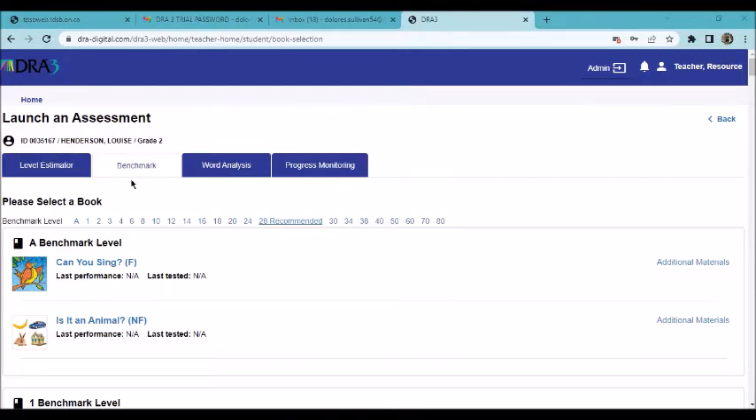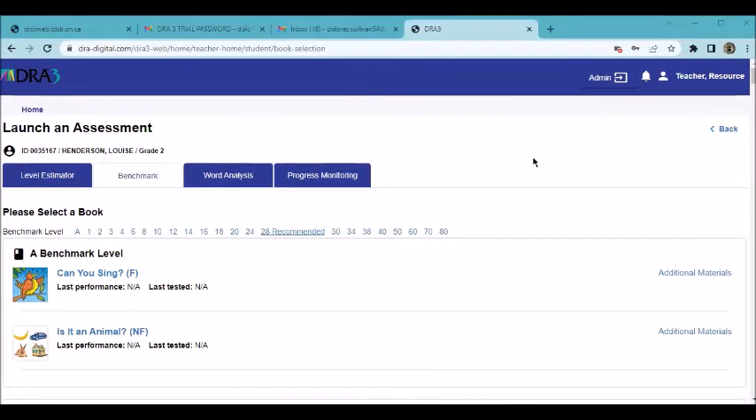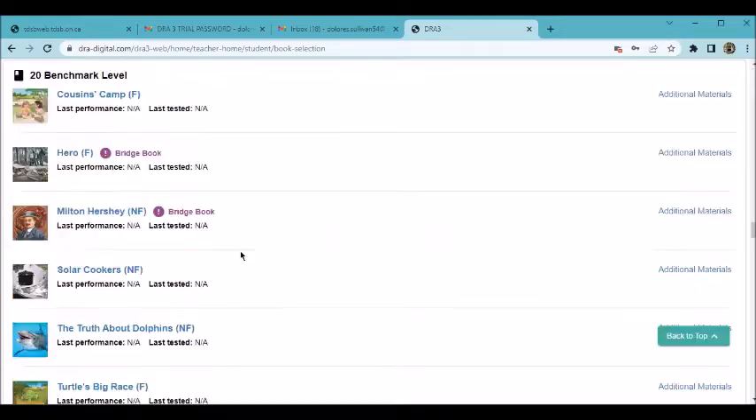You may already know the benchmark book to start with. You may have conducted a level estimator assessment, or the students may have records from previous DRA assessments. This student will be assessed at benchmark level 20. So I will click on 20, and that will take me to all of the books in that level.